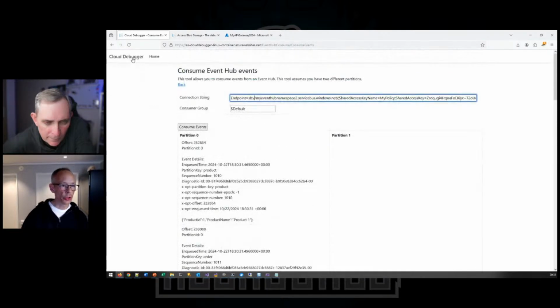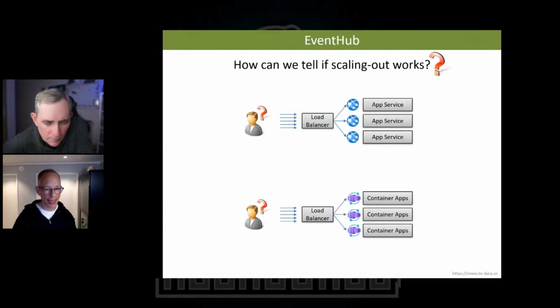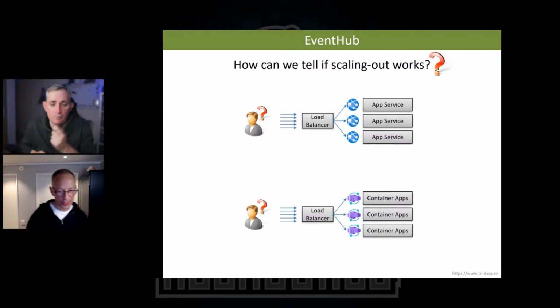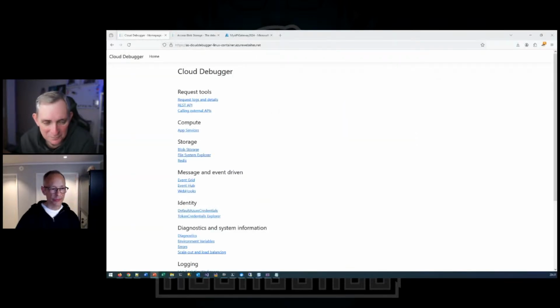The last thing I want to show and talk about is, let's say you want to play with scale out. Maybe you do want to scale out your app service, or maybe your container apps. You scale it out, but you're not really sure, does it really work? Maybe you want to get a better feeling for that.